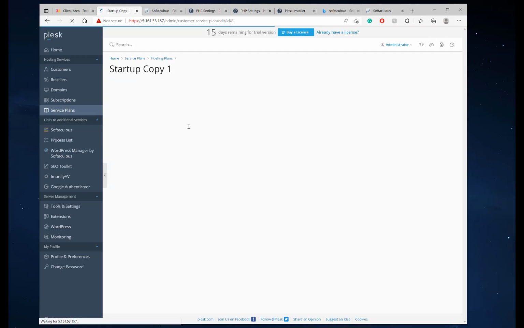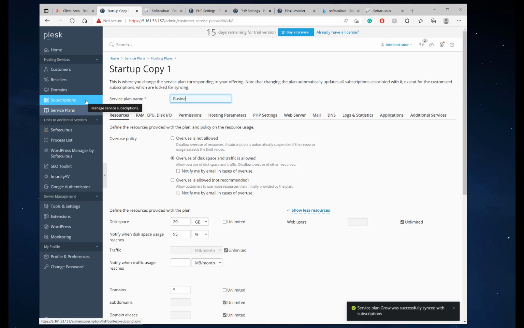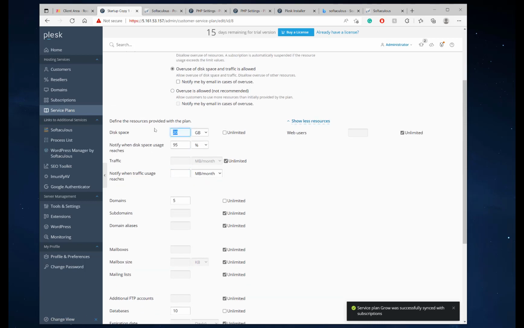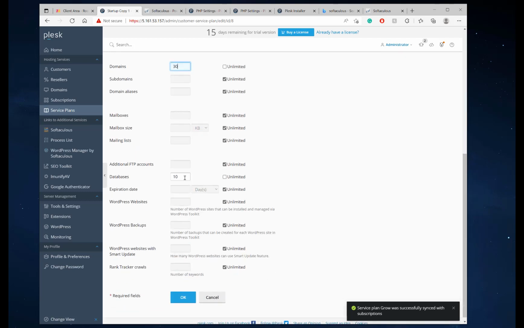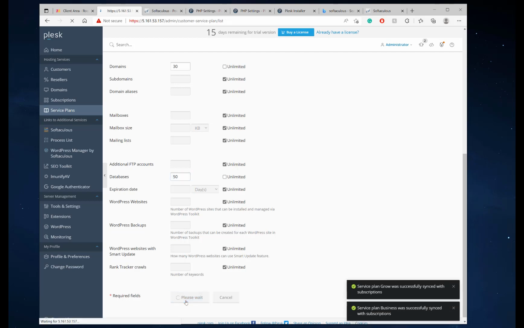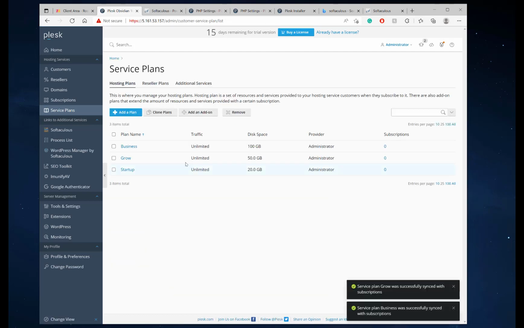So we'll just do business. And then you could do 100 gigs, 30 domains, 30 websites, and then 50 databases or whatever. It's up to you. And that's it. Now I have 3 plans, and I got the business, the grow, and the startup. 20, 50, 100. And yeah.